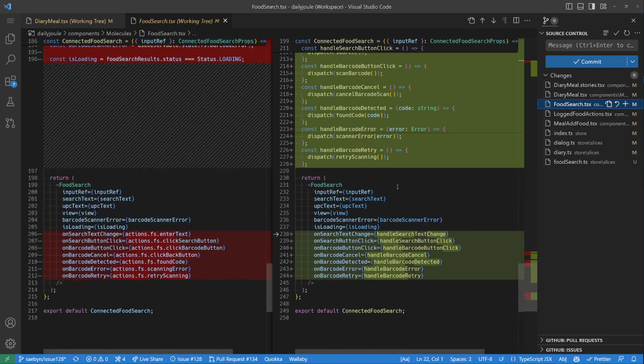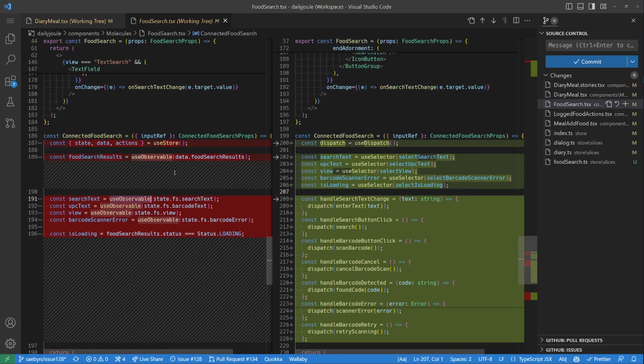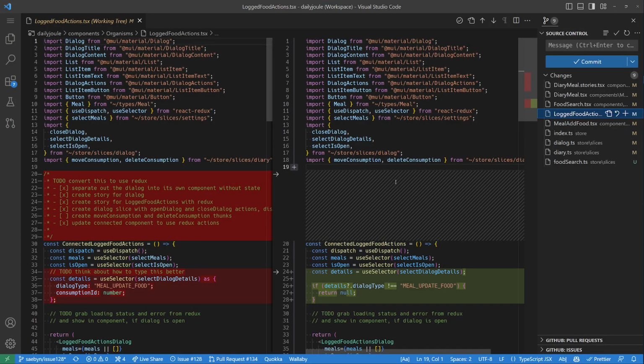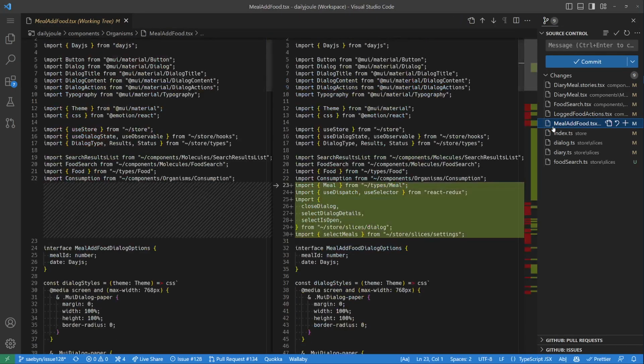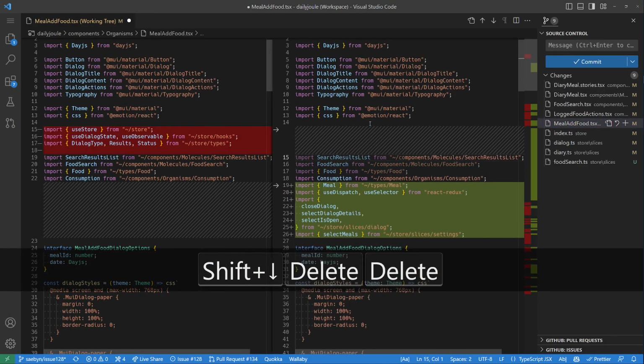Pretty much a one-for-one swap here, switching from using use observable from our custom stuff. What I'm really looking forward to is once we get through all this is going back to like where these things are defined and like ripping all that code out is always very satisfying, right? Logged food actions, remove the to-do from last time since we did implement those thunks. Address this other to-do as well. Oh, these imports aren't used anymore. Bye-bye.